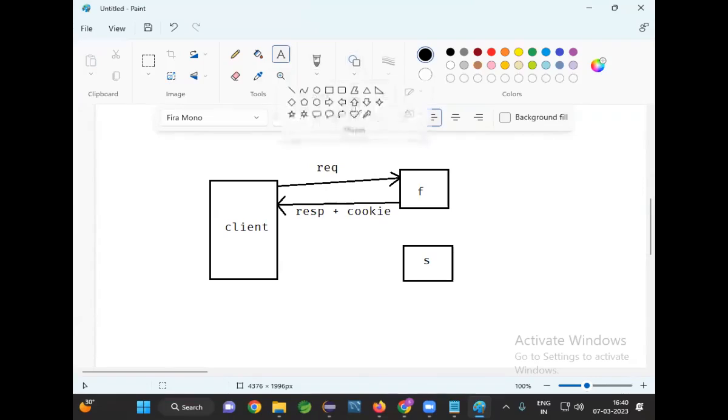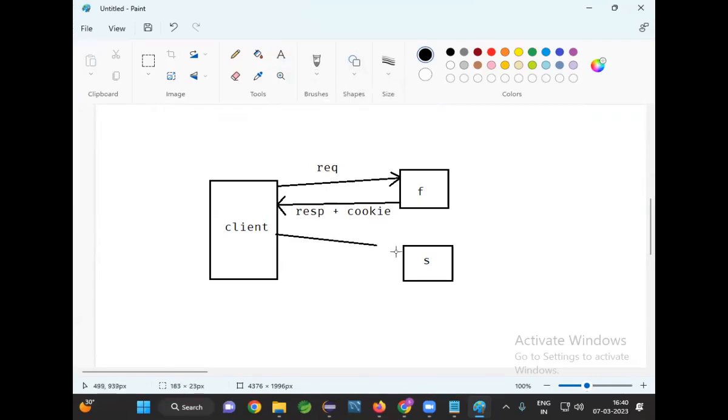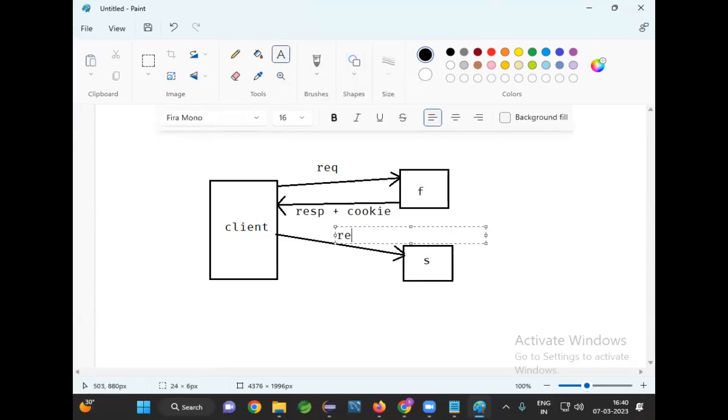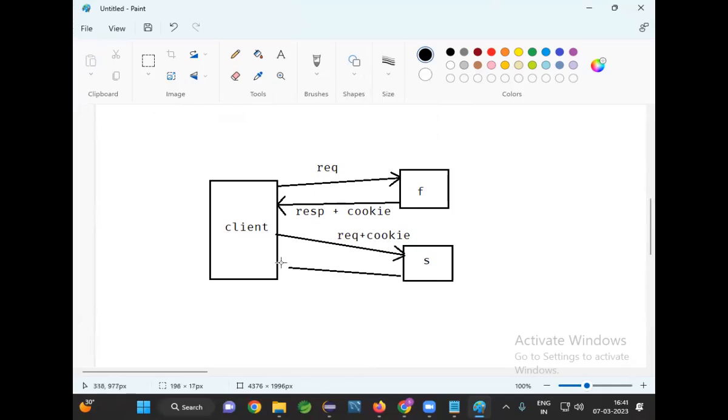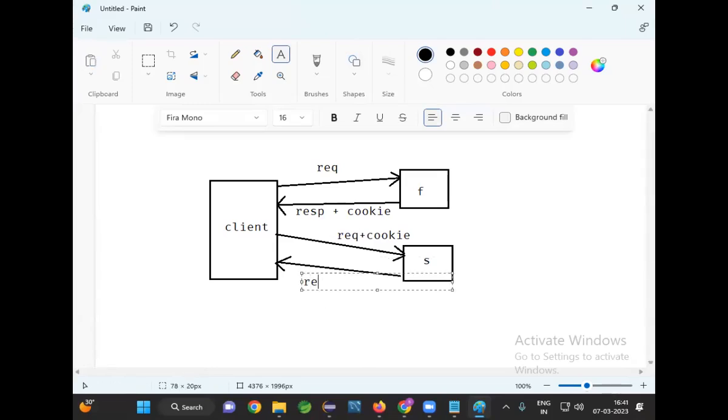Now, when the client is sending second request, that cookie also will go in the request. Where will that cookie be available? Cookie will be available in the browser. Second request will go as request plus cookie. Request plus cookie will go to the server. Then server will process that request. Server will send response to the client if cookie is present. If a cookie is present, then only it will process that. Now response will be sent to the client.